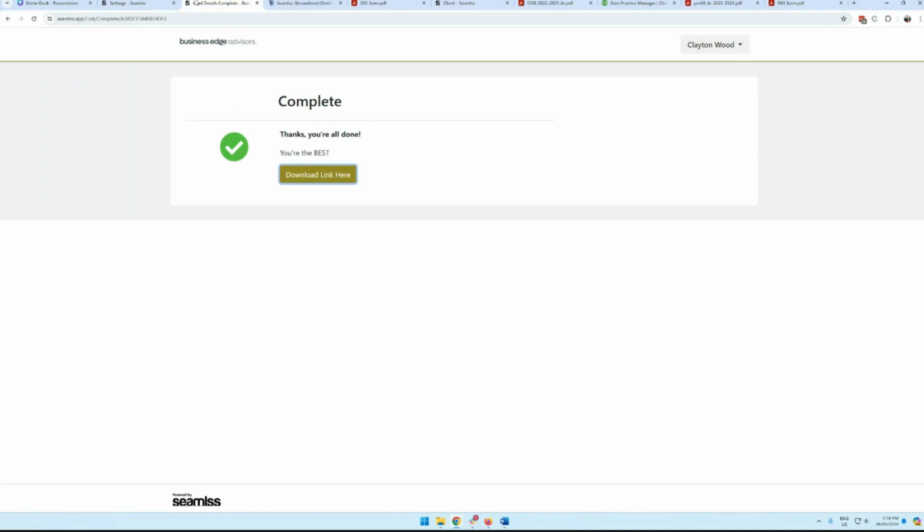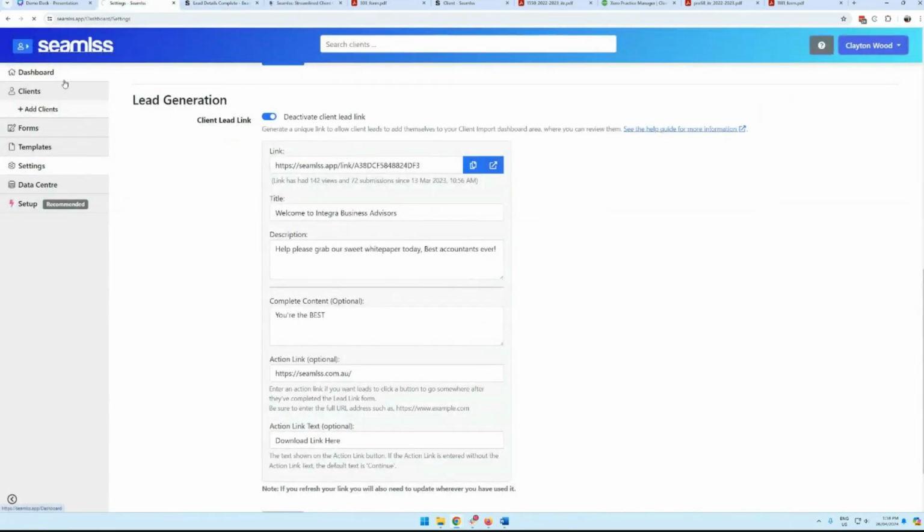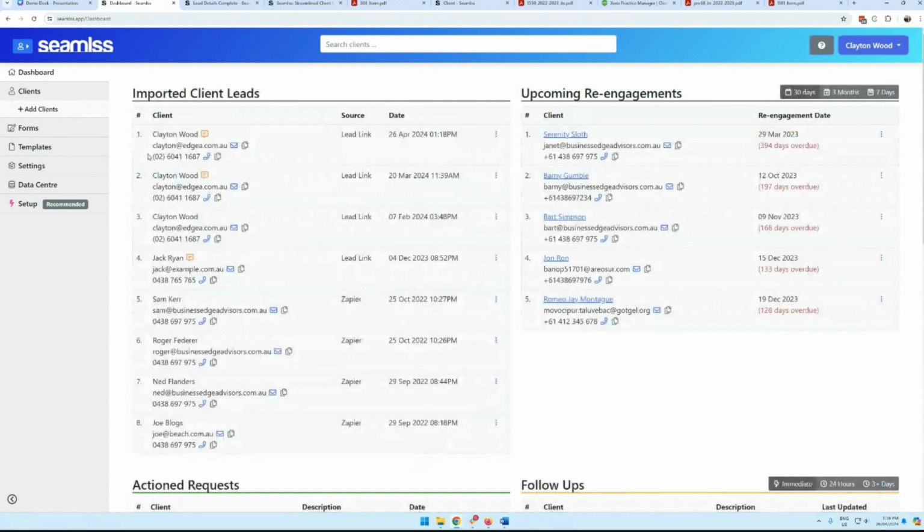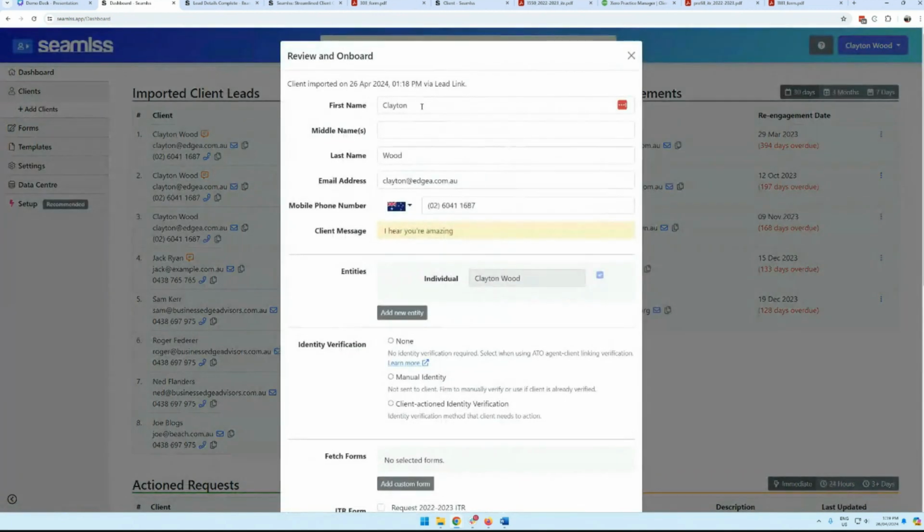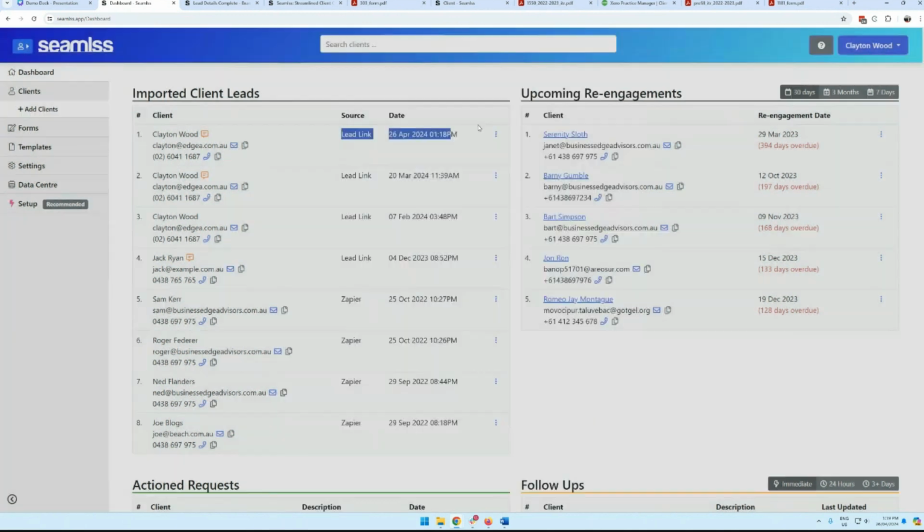But what happens is that data will come up onto the dashboard as a part of the lead link. So here's the one that I just filled out, got the comment, and from this point we can start onboarding Clayton. So he's given us his name, email, and phone number, and we can get started onboarding Clayton. And that's the whole point of the lead link, to collect data from referrals and things like that.